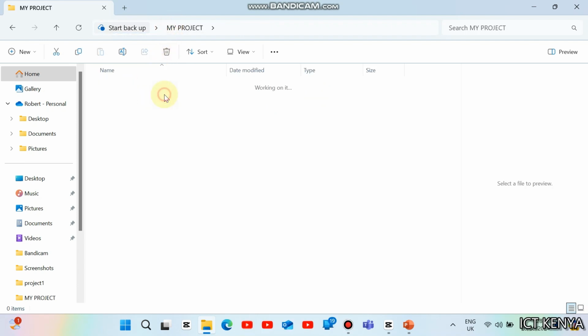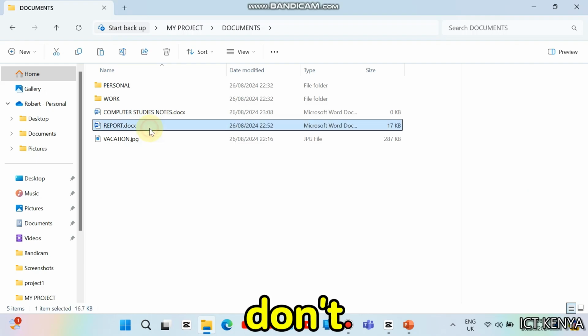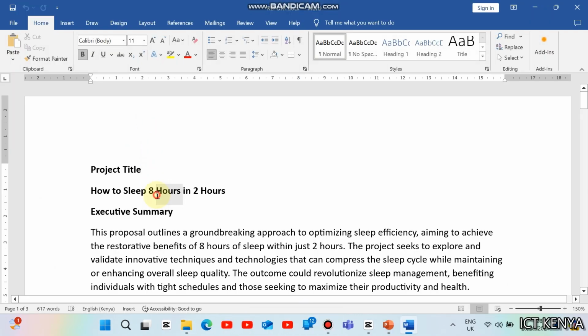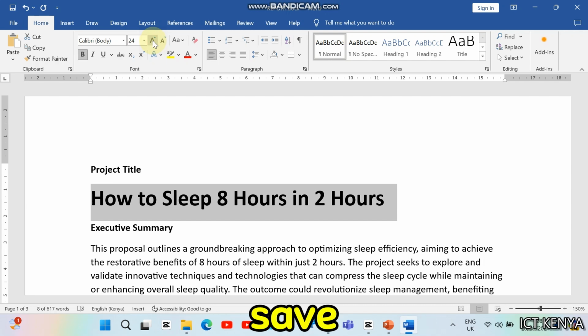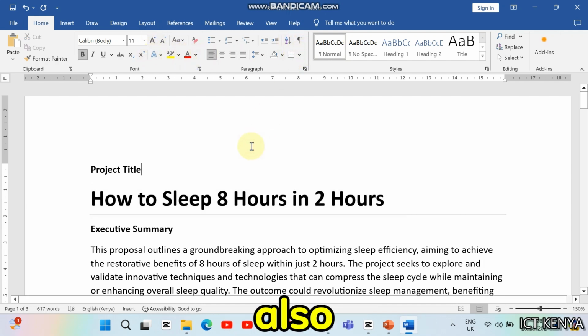When you create or edit a file, don't forget to save your data. Use Ctrl plus S to save quickly. You can also click File and then Save.